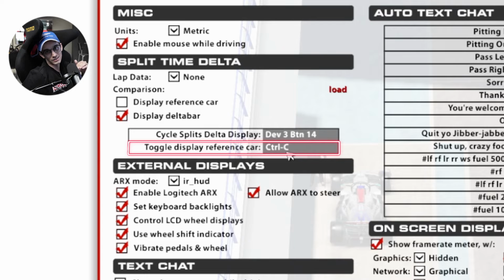Right below that is the ghost car, which for me personally, I don't like the ghost car. I run without it. It becomes a distraction, so I just prefer to run without it. So having that on a button, if for whatever reason you want to chase the ghost car, you can toggle it on and then toggle it off when you're done.